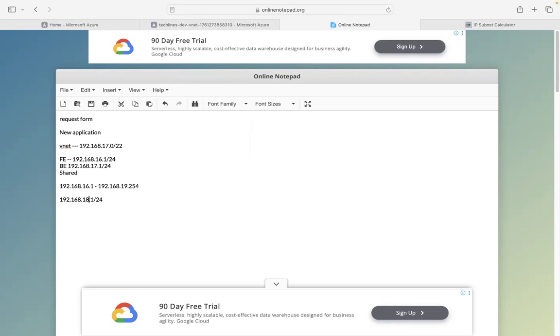I will say 18.1 for my shared, and the rest of them I will put in the default. Okay, that will be 19.1 in default. So this is how we raise the request and we tell them, okay, we need this. Then they will go ahead and create the subnets based on this.